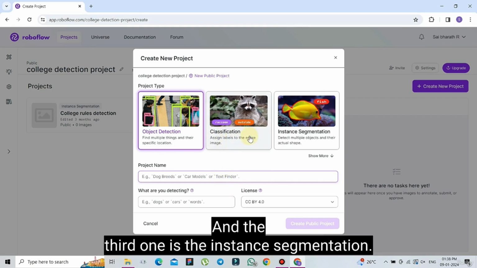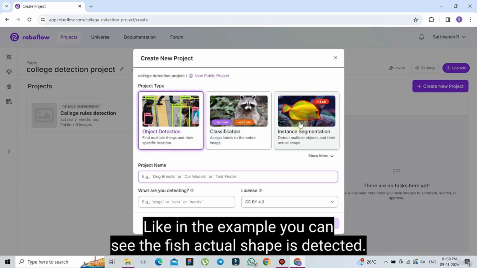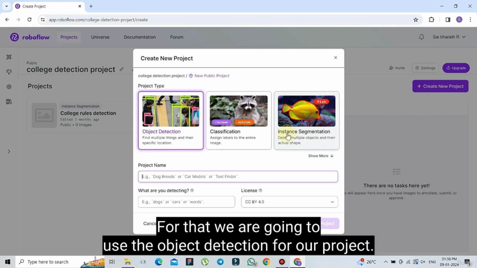And the third one is instance segmentation. It detects multiple objects with their actual shape. Like in the example, you can see the fish's actual shape is detected. For our project, we are going to use object detection.